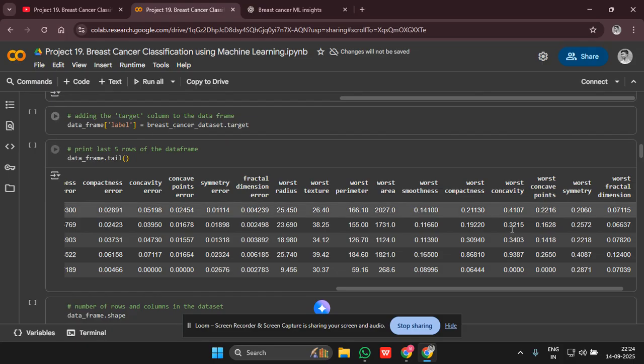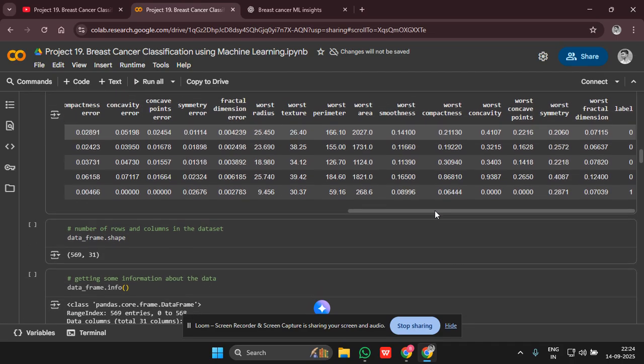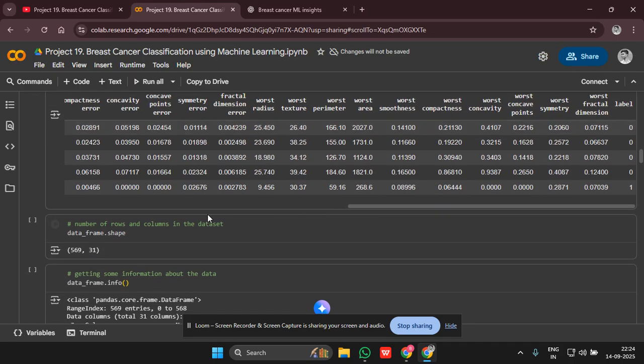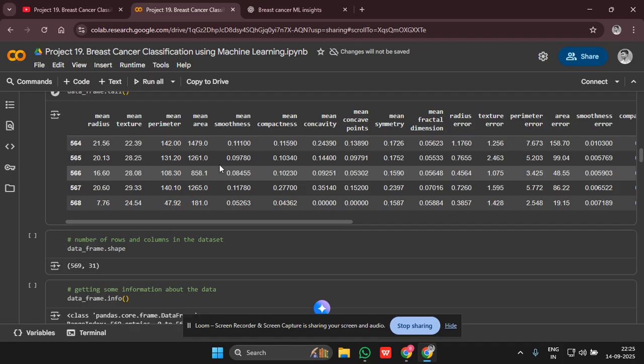Next comes the number of rows and columns in the dataset. We can find this out using the data frame dot shape. Here you can see it's 569, 31. That indicates there are a total of 569 rows, starting from index 0 to index 568, and 31 columns together in all, including the label. This is the last, 31st column.